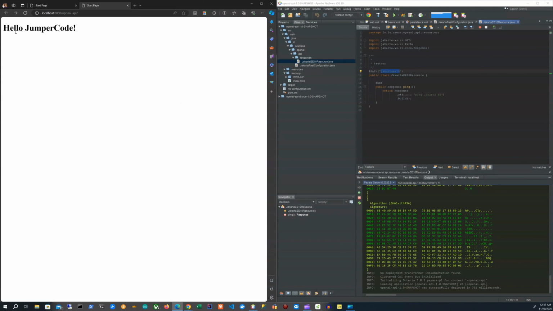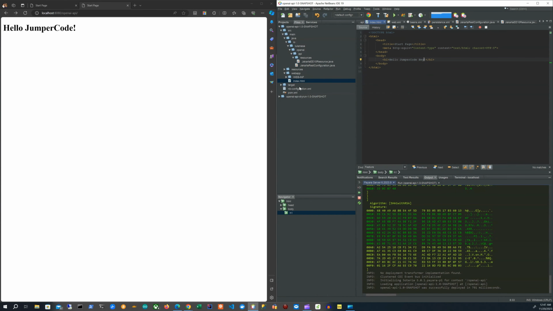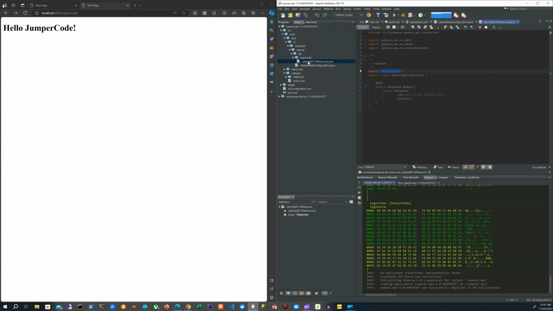There's one thing missing. We have our HTML that is coming from our index, but we haven't seen the endpoint that comes from our base application. So the base is resources/JakartaEE 10. So if we go to resources JakartaEE 10, then we get the response from the ping.